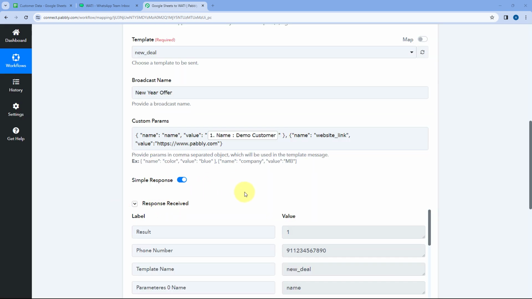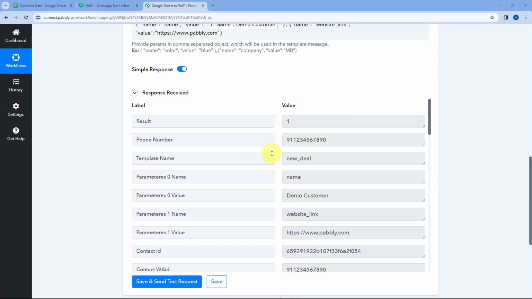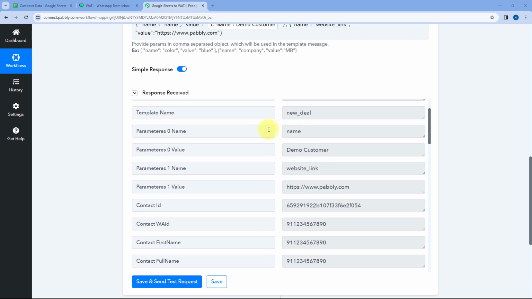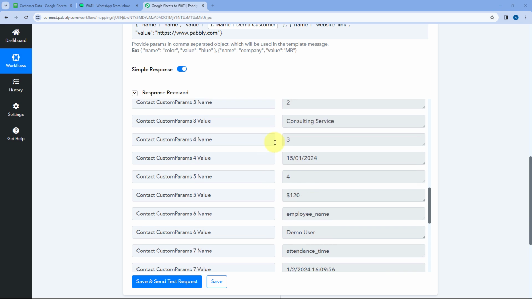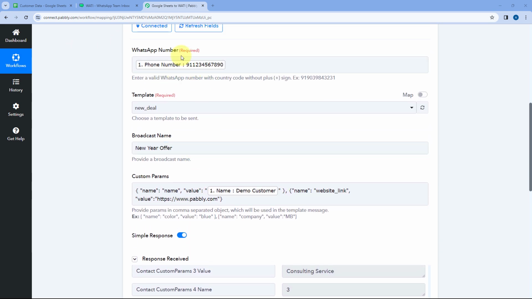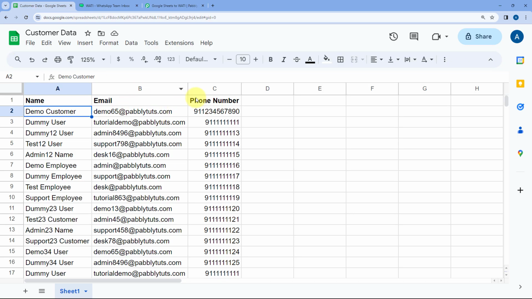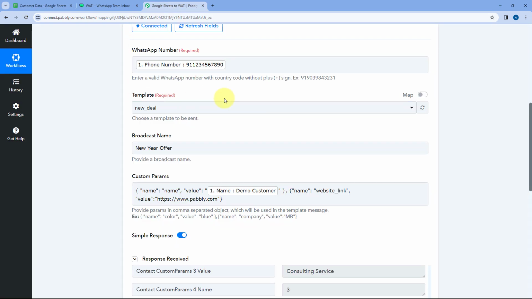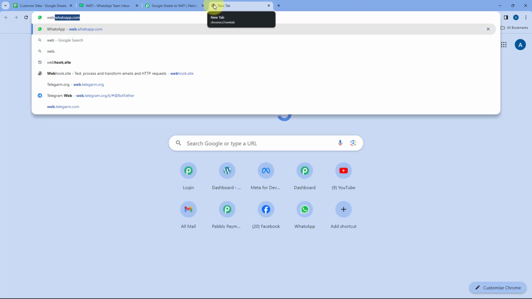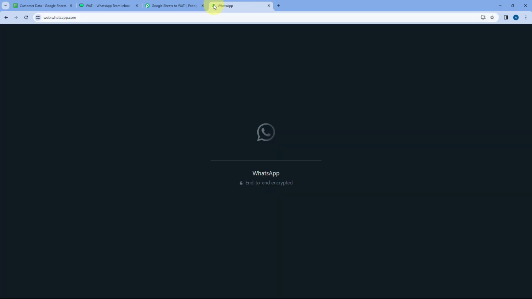And after clicking on save and send test request, here you can see we have received some response. And this response seems to be a positive response to us. This response shows that a WhatsApp message is sent with the same parameters to this WhatsApp number, the same number which we have received from Google Sheets. So let's check it. Let's check the WhatsApp account of this number. So we'll go to a new tab and we'll access the WhatsApp web account of this number.